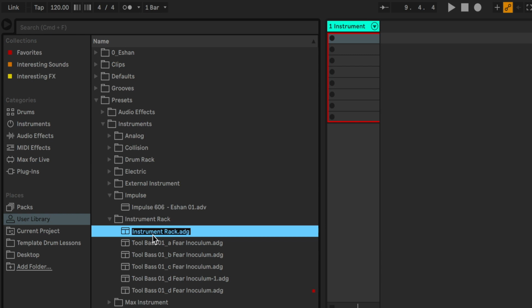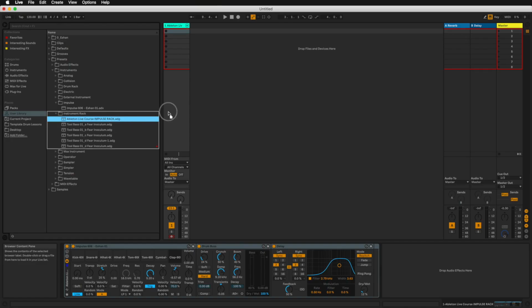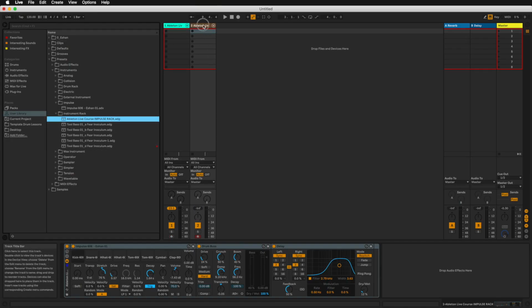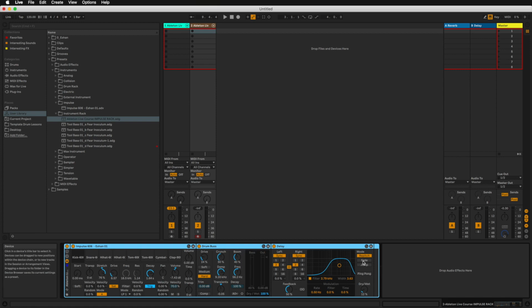I'm just going to call this instrument rack Ableton Live Course Impulse Rack. There we go. And this, I can just pull onto this track, for instance, and now you can see it's got everything in it with all of the settings the way we had them before.